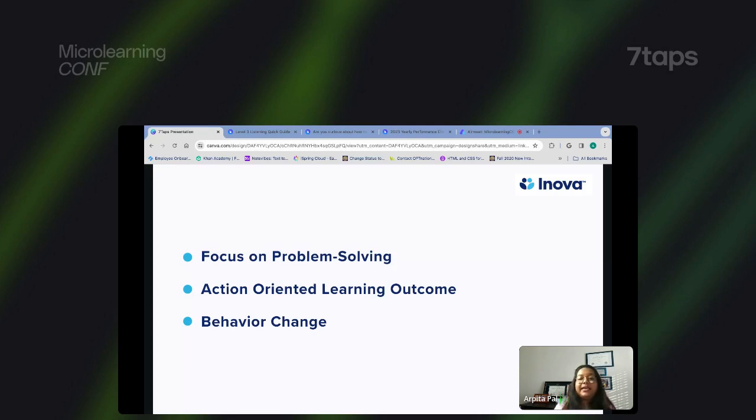Now, let me give you an example. The yearly performance review is just around the corner, and maybe it has already started in your organization. And if you work in a fast paced, agile work environment and don't have too many resources, here is how you can create an engaging microlearning course focusing on actionable behavior.